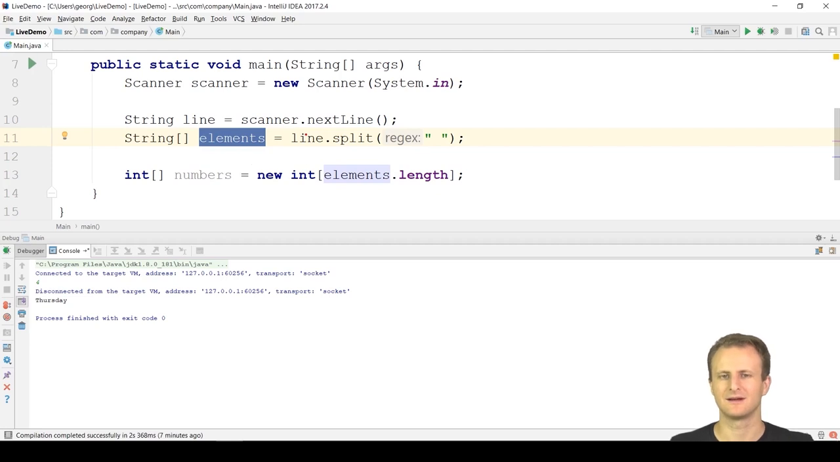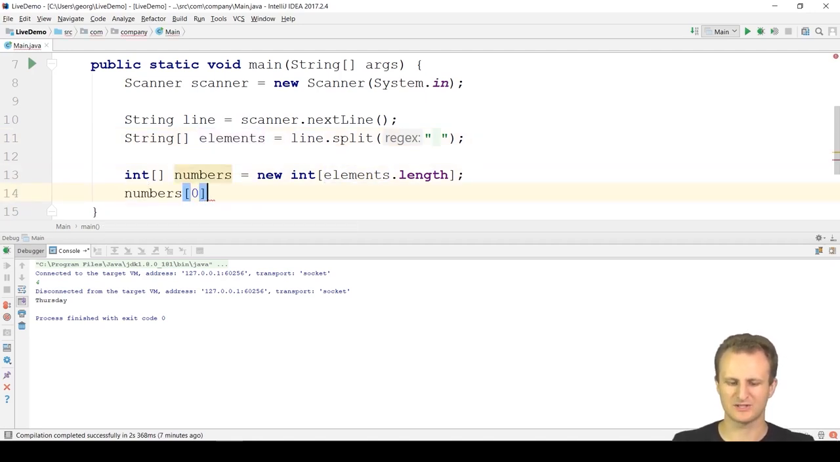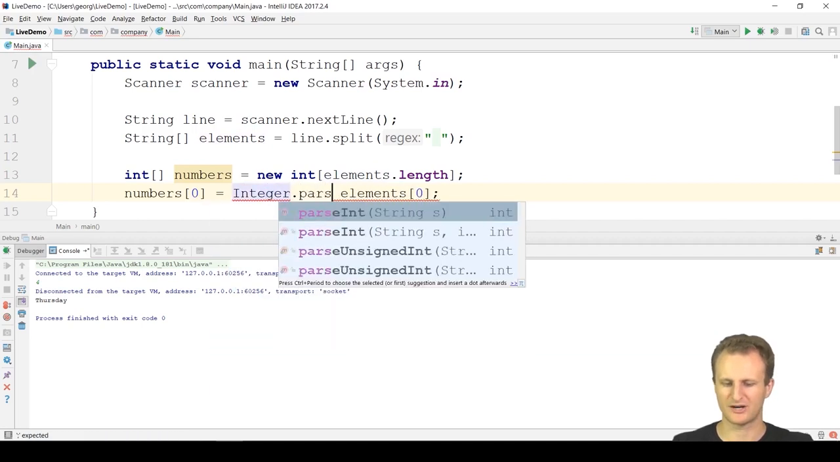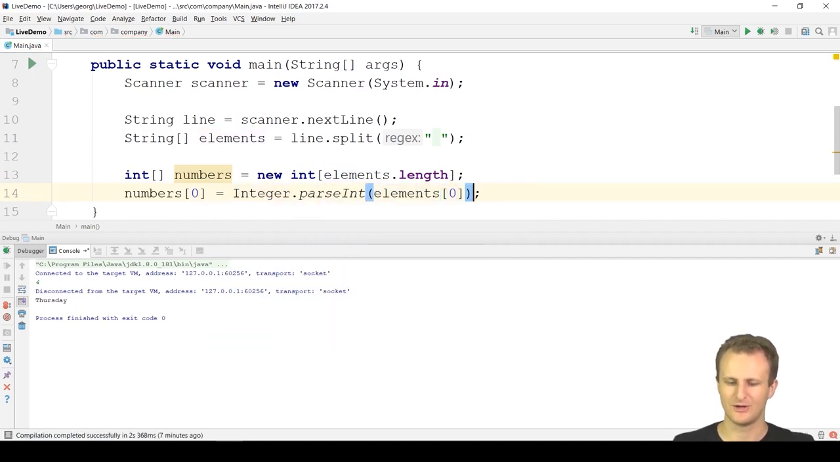I just deleted our beautiful artwork, doesn't matter. So if we were just doing it for the first element, we'd be doing numbers at position 0, assign that with elements at position 0, but we can't assign it directly. What did we need to do to convert the string into an integer? We need to Integer.parseInt it into an integer. So this is a string and we're getting an integer from that through Integer.parseInt. Okay, and that gives us the numbers array element at position 0.